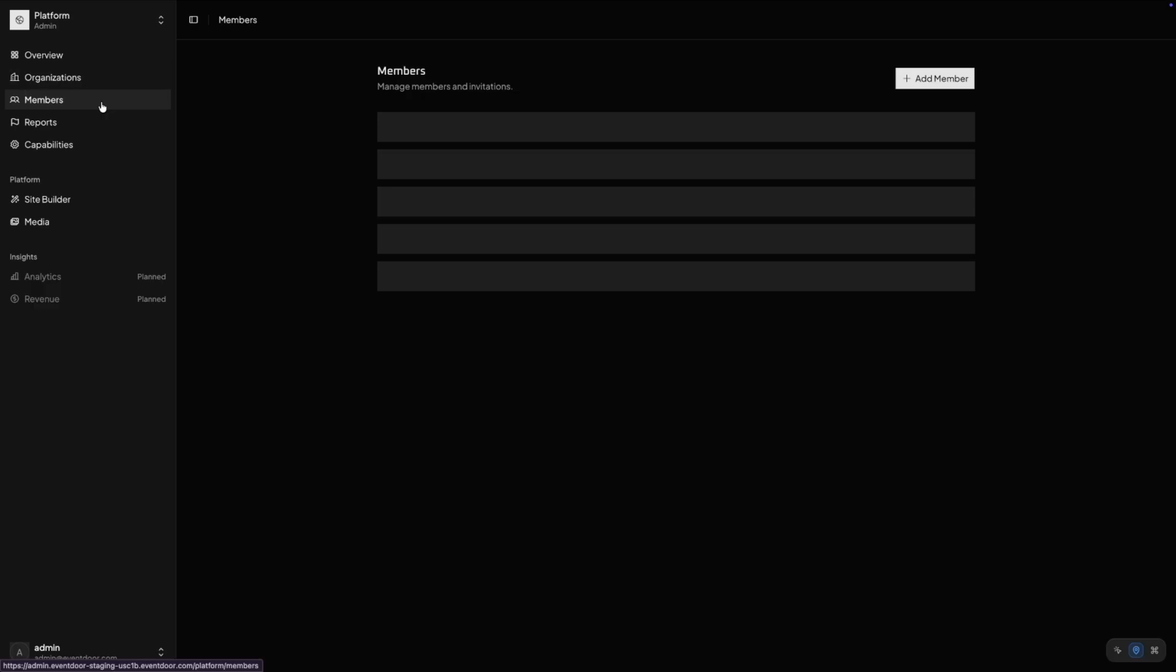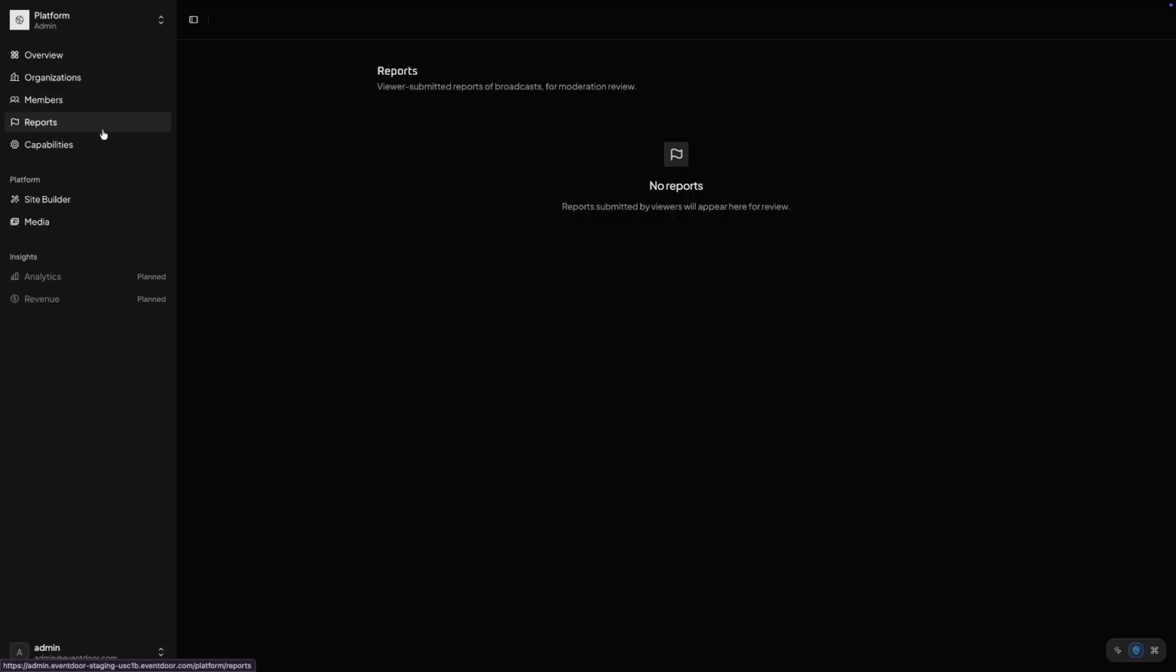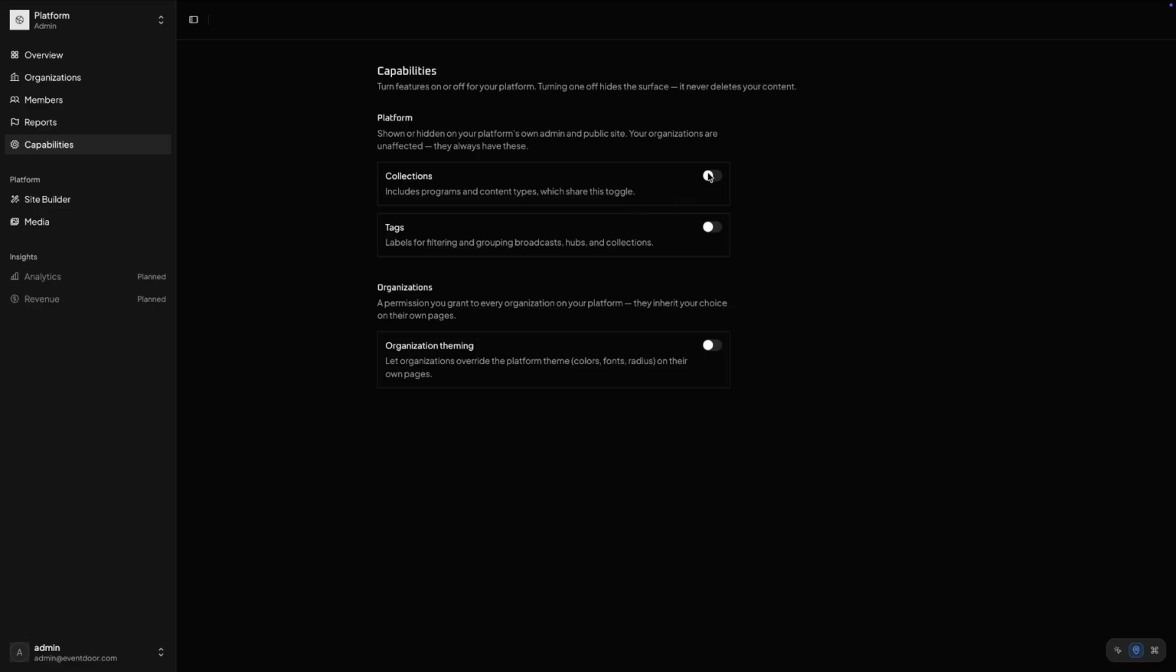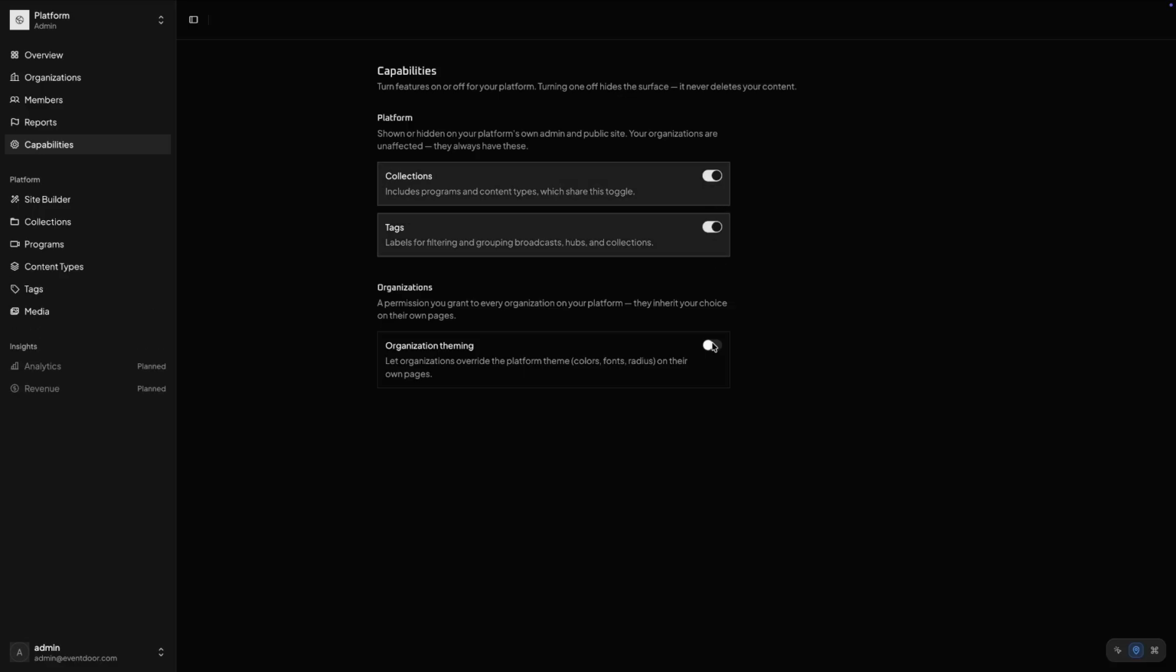Let's check out the Members section next. Here you can add users to help manage the platform. Reports are user-submitted feedback results for you to review and address. The Capabilities page lets you hide platform-level configurations from organizations. This doesn't delete the content, it just hides it from organizations. We are going to leave all these options off for now.